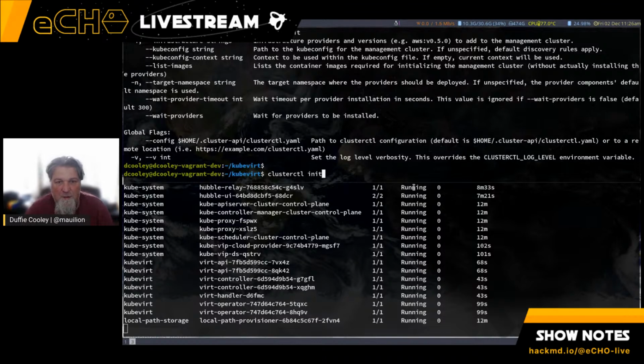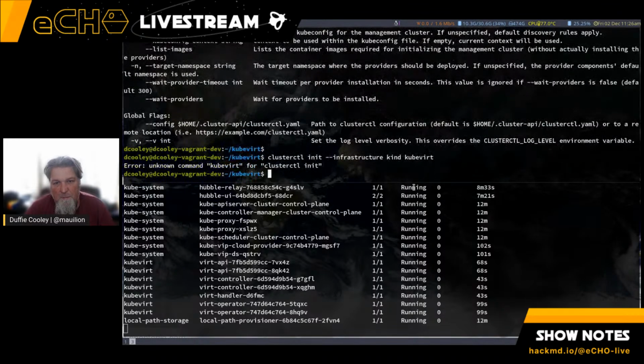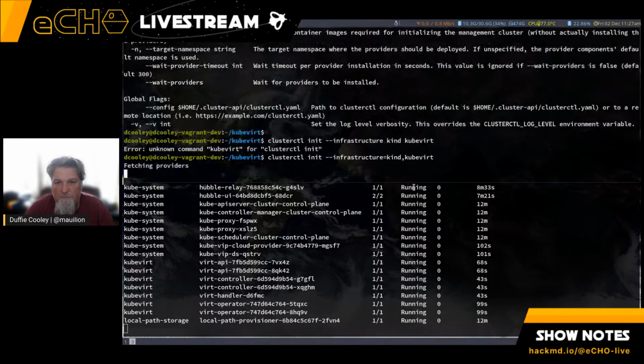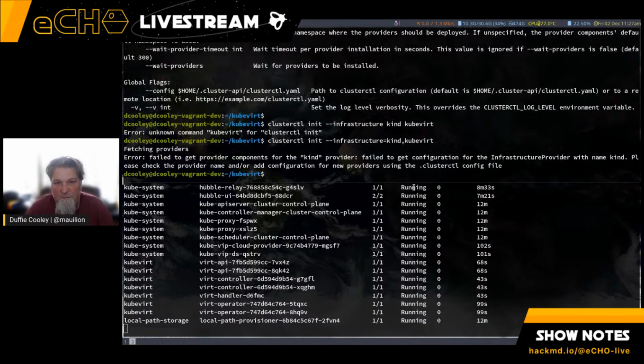clusterctl init, kubevirt. Like that. No, it's because it's not called kind. It's called Docker. Bad.